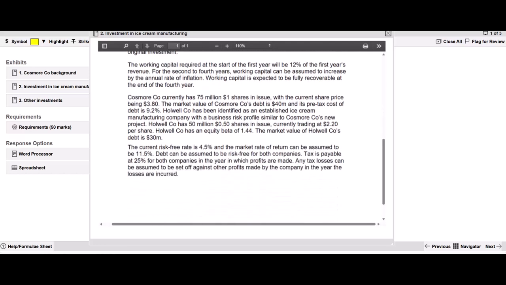And then, look, we've got all of this information about their current structure. So we've got all of their current structure for Cosmore. And then we've got another company, Whole Co. And they're an established ice cream manufacturing company. So we are going to use them as what we call a proxy. We're going to use their information to roughly approximate what a suitable discount rate would be for this project. It then gives us things like the current risk-free rate and the market rate of return. As soon as you see those, we're thinking we're going to need to do a CAPM, so capital asset pricing model. Debt can be risk-free for both companies, which is great. Tax at 25% and so on.